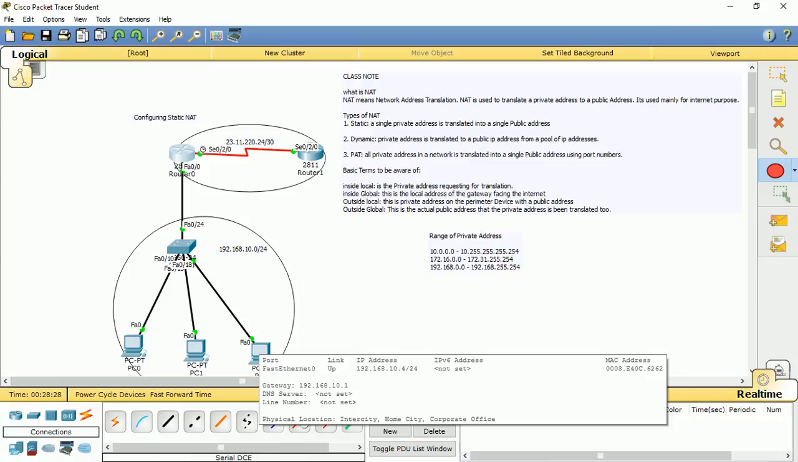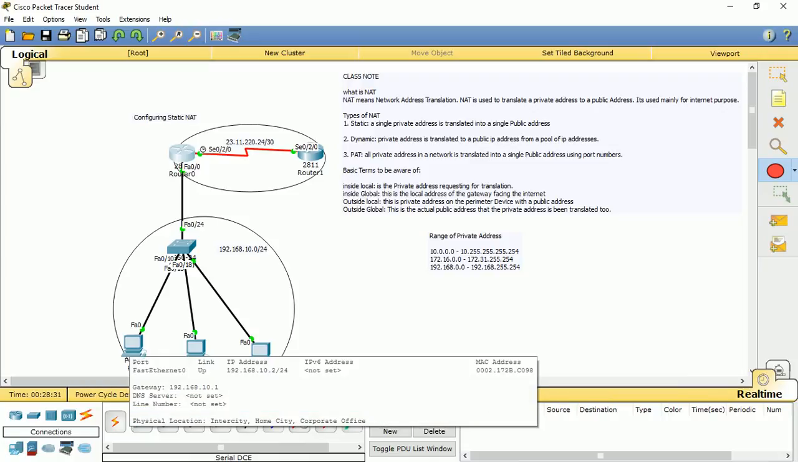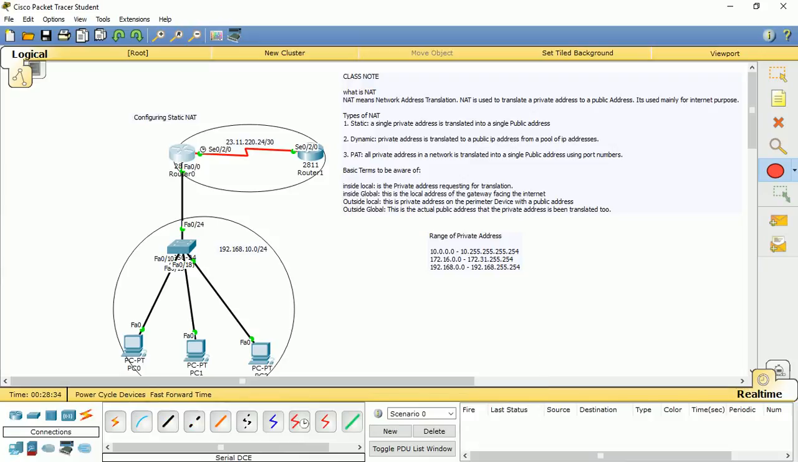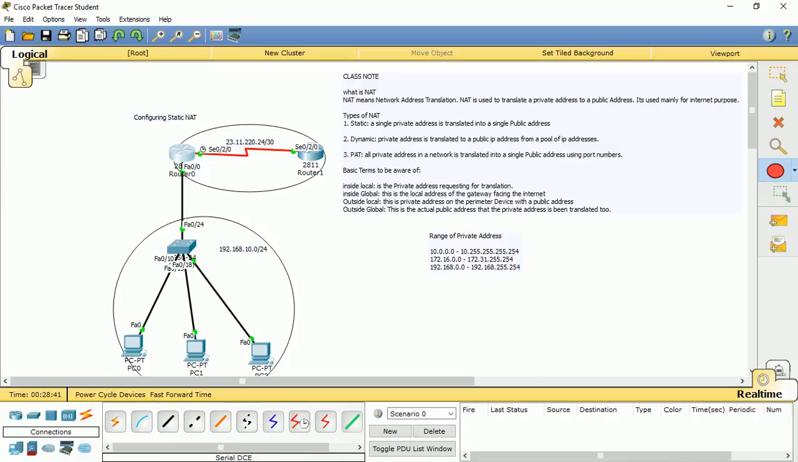So what static NAT means is I'm going to translate one single private IP address into a single public IP address. Before this PC can be routed to the internet, it needs a particular public IP address. Now for dynamic NAT, it means the private IP address is translated to a public IP address from a pool of IP addresses. So what this means is, let's say we have five public IP addresses.